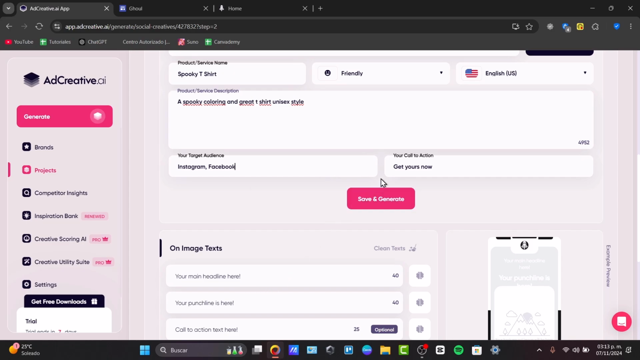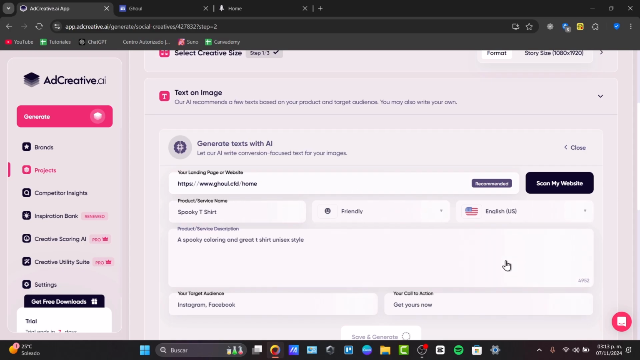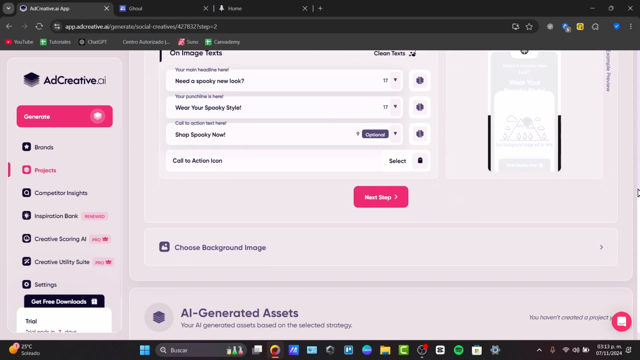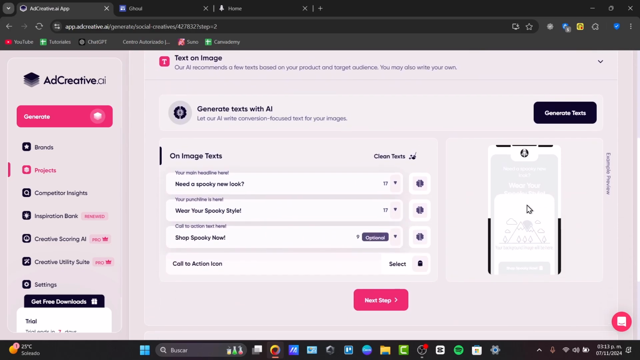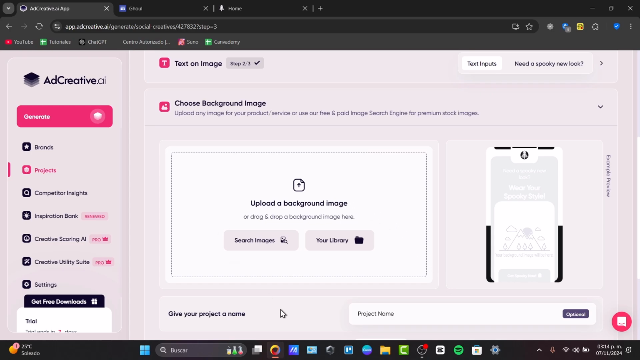Save and generate. Just like that, with really easy information, I have here the image text that I can use, which in this case, for example, says: you need a spooky new look, wear your spooky style, shop spooky now, or get spooky now. The call to action, which is this one, actually looks really great. I hit now to select, and this is the part where I want to add a background image.